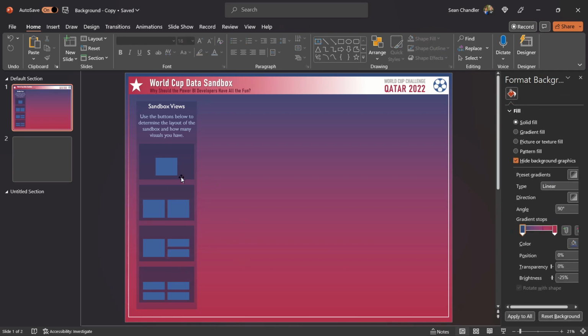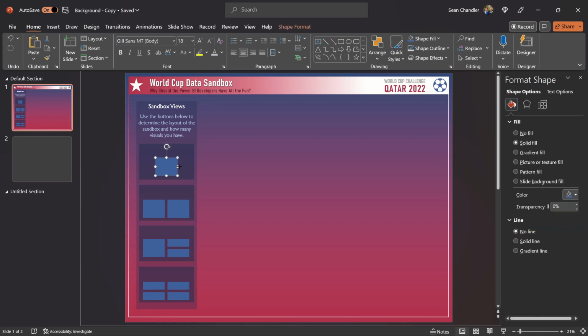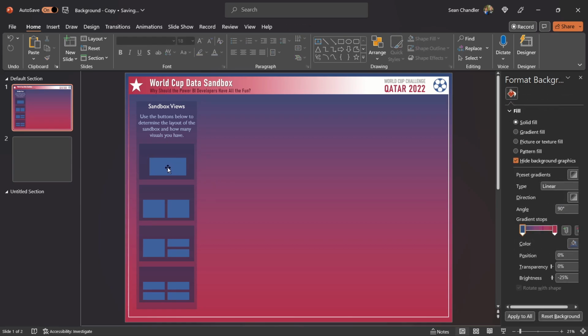So we're effectively creating 4 different layouts for the user. We can even make this a little bit larger if we want to. We're going to give them the option to either use 1 big visual, 2 visuals side by side, 1 large visual and 2 stacked smaller visuals, or sort of a 2x2 grid of smaller visuals.